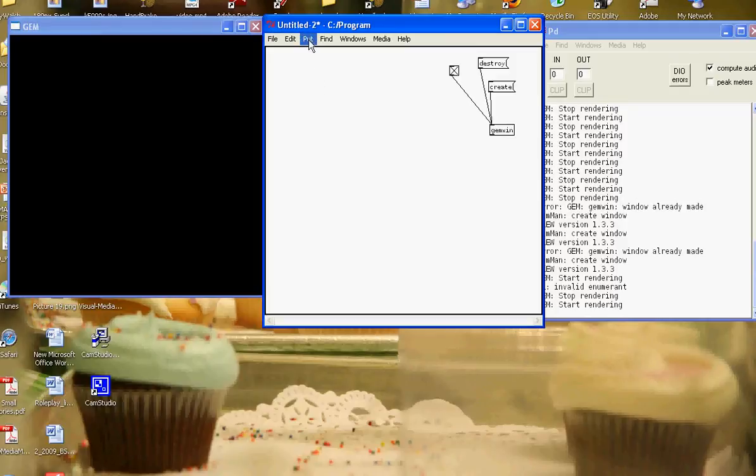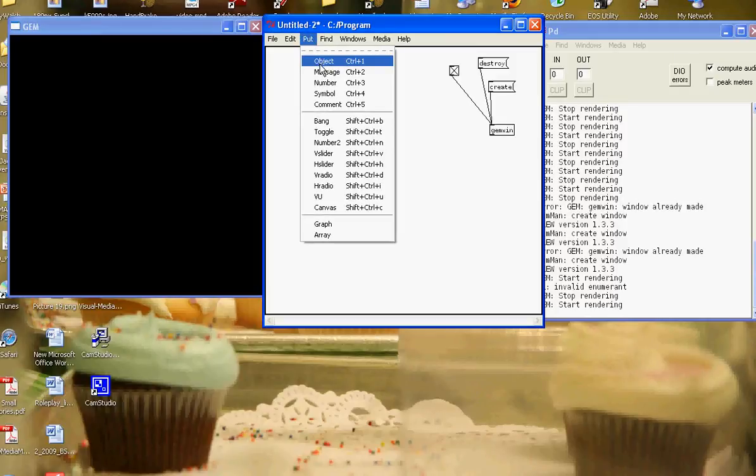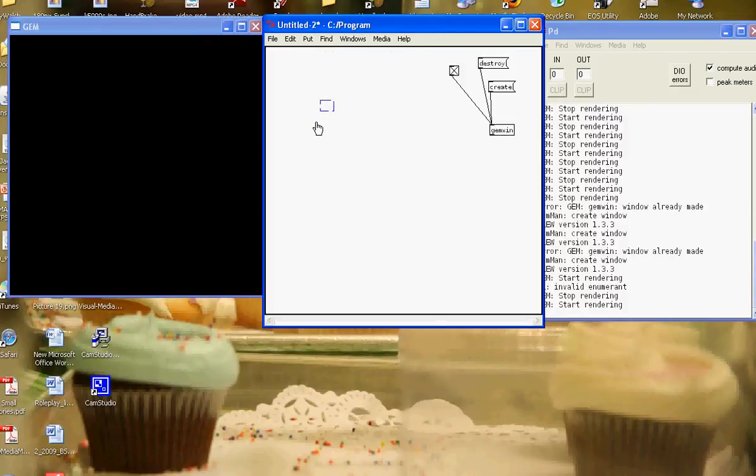So I go to the Put menu, Object, type Gemhead. So this basically tells the computer there is going to be a list of graphical objects connected to me to start processing. Gem starts processing these objects in a top-down order. Anything that's underneath the Gemhead first gets processed first, the next object gets processed second.